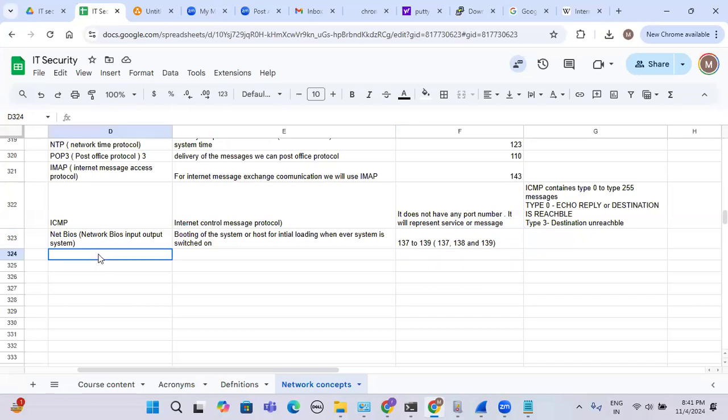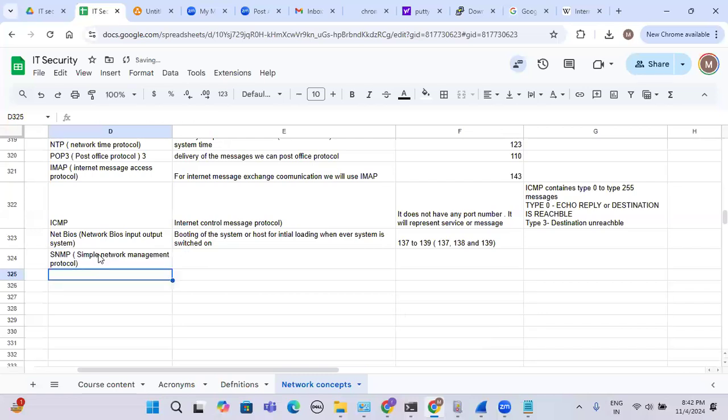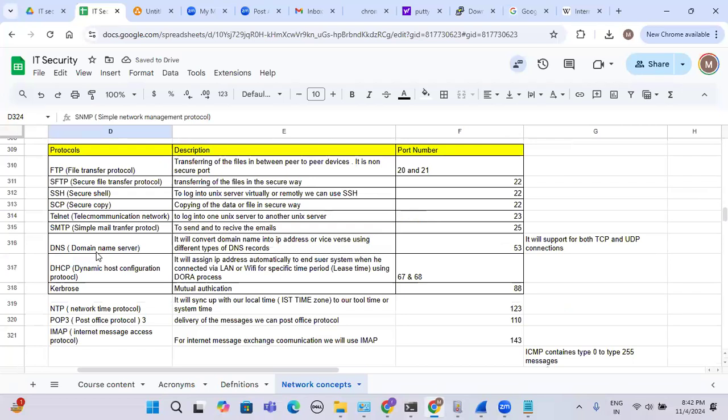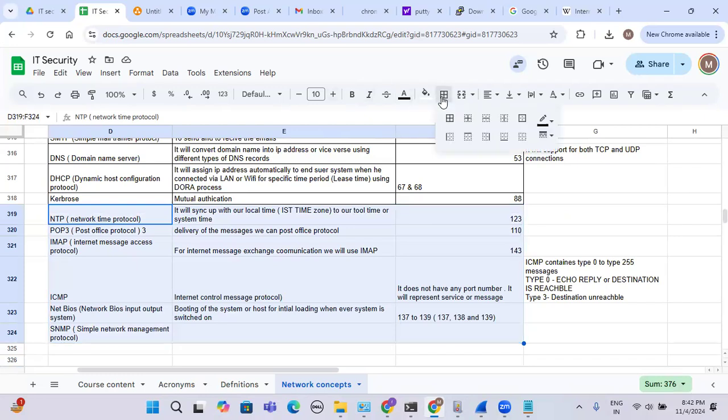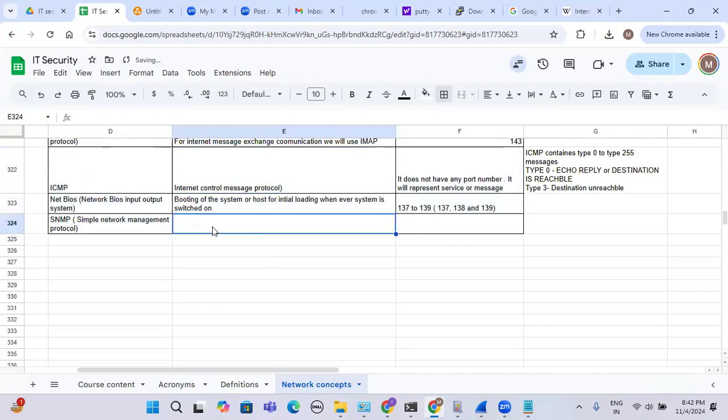Next one is SNMP. The full form is Simple Network Management Protocol. What will this Simple Network Management Protocol do? It will do discovery of how many devices are available in the entire organization. Along with that, by the name itself, it suggests that it's a management protocol. It will manage all the network devices. So that is called SNMP.